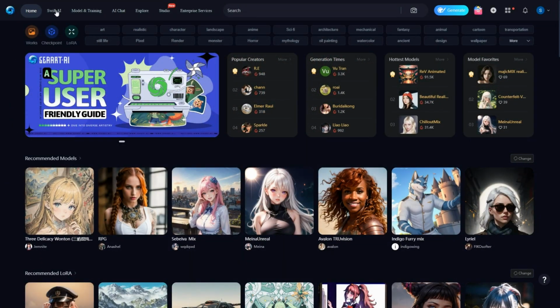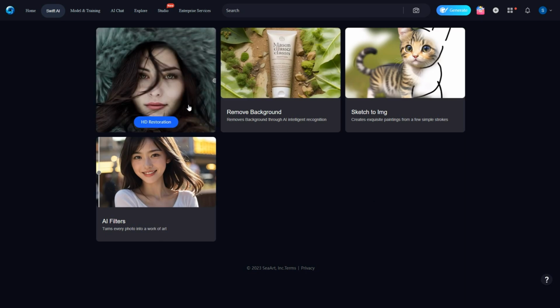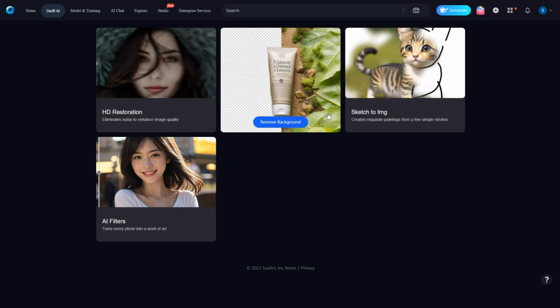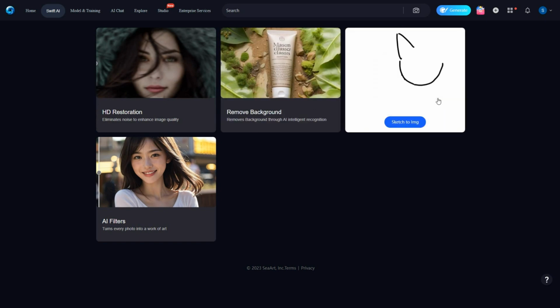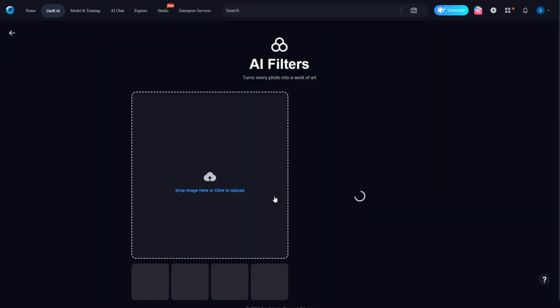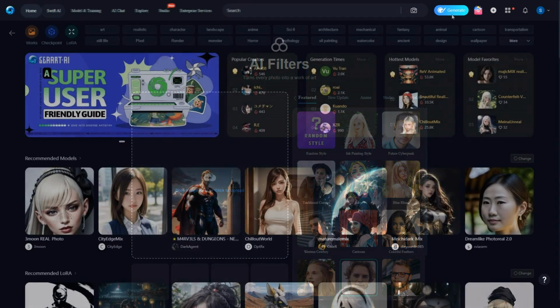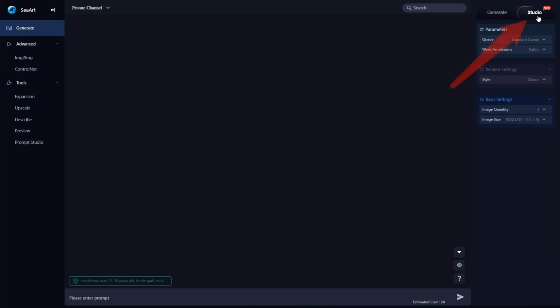Now, let's return to the home screen and click on Swift AI. Here, you will find a collection of fantastic tools like restoring your images, removing image backgrounds, generating an image from a sketch, or transforming your pictures into a work of art. Simply click on each option, upload your image, and give it a try. It's quite user-friendly. Finally, head over to the Studio section.